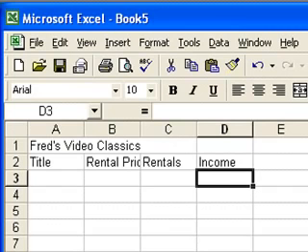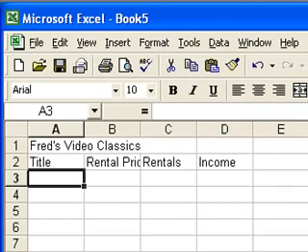That'll move me down to row 3, and if I press the home key on the keyboard, that takes me to the beginning of the row. Now you'll notice some problems there with formatting. The title, Fred's Video Classics, goes into column B, and the entry in B2, rental price, is not complete. As you can see, it's actually been cut off by the entry in the third column.